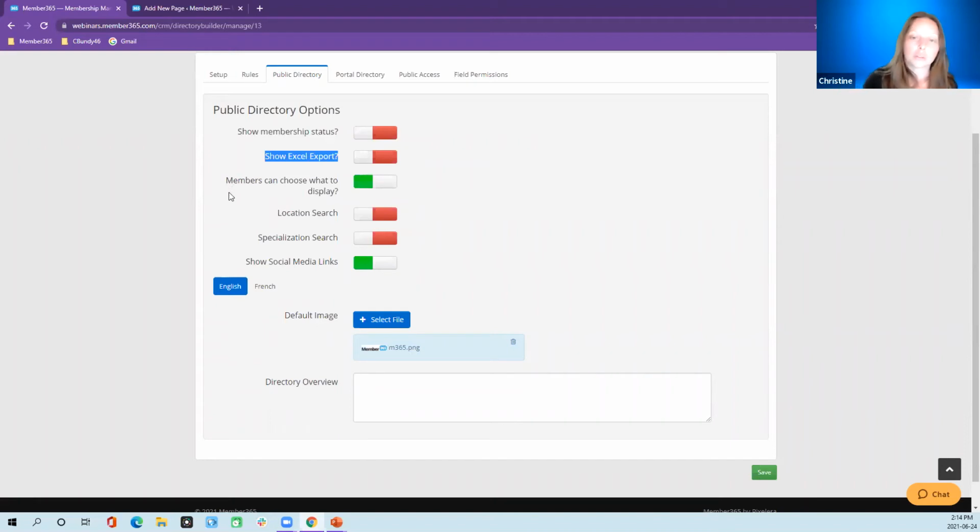Do you want members to be allowed to choose what they want displayed? This one I always recommend putting on, especially if you're allowing email and things along those lines. Some people don't want their email visible, especially on the public view. So definitely something that you want to allow. Again, up to you.